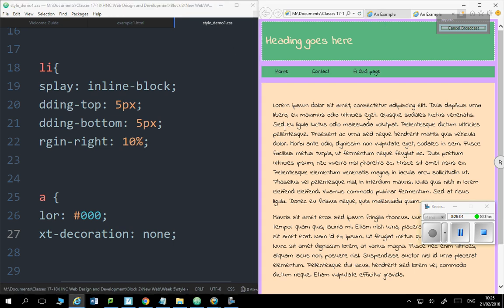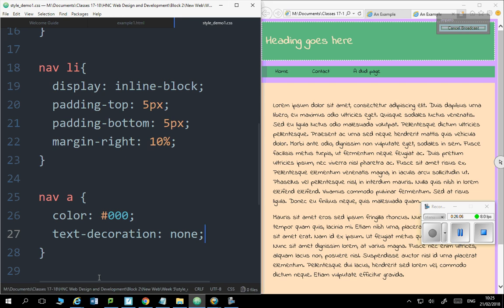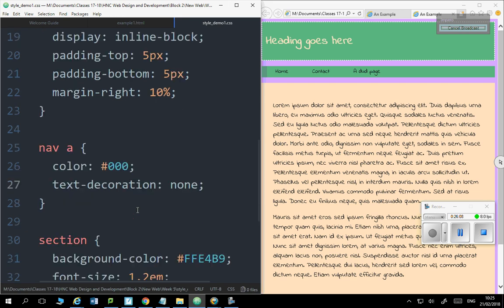And it takes the lines away. Okay. Text-decoration: none. Now, one last trick. I could spend an hour trying to improve this thing, but we're not looking for that at the moment.